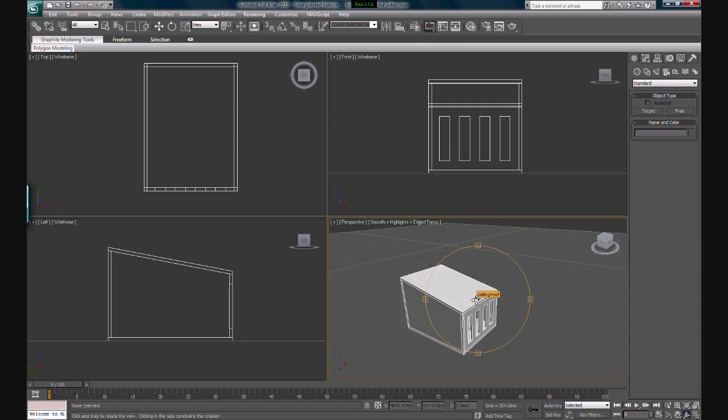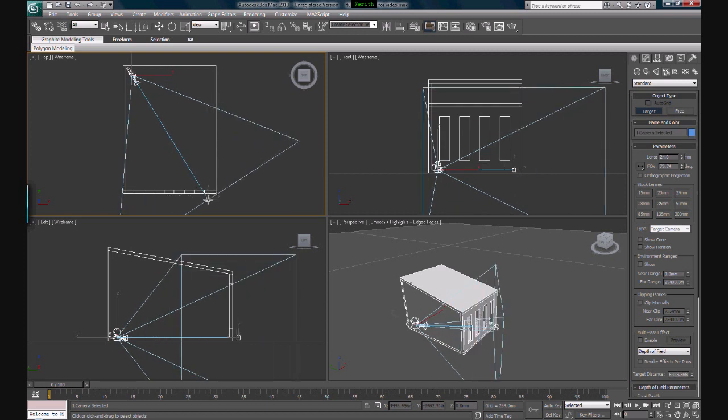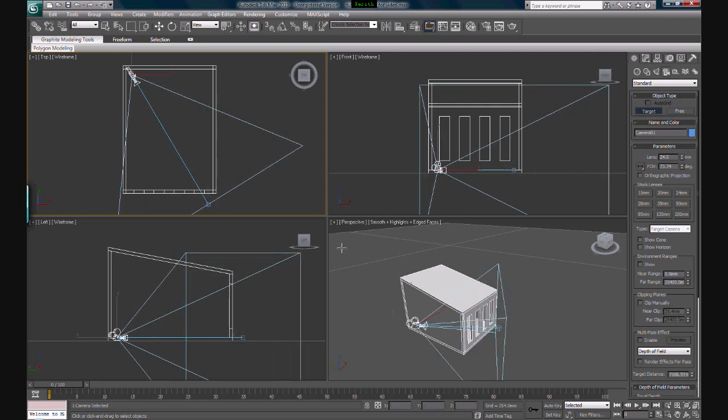Okay, so now I'm going to put a camera inside the building or room so that I can have an interior view. So go to the create panel, click on the camera icon and select target. I'm going to place my camera somewhere in the corner looking at the window. Alright, now I'm going to change my perspective view to camera by pressing C on the keyboard as a shortcut key.